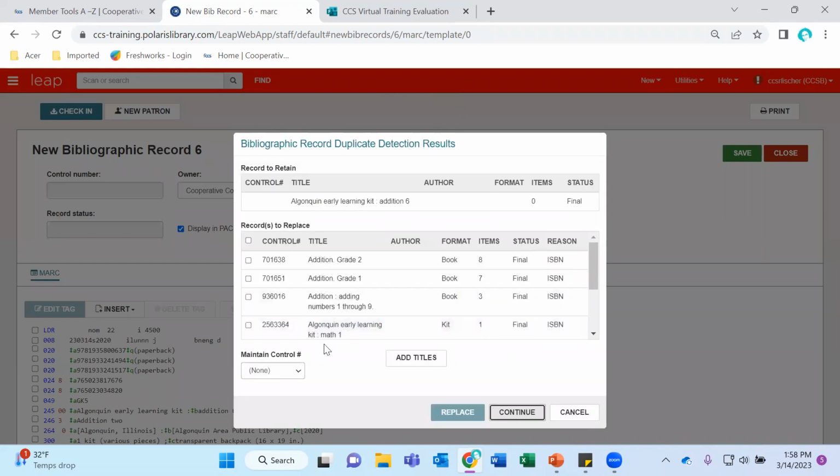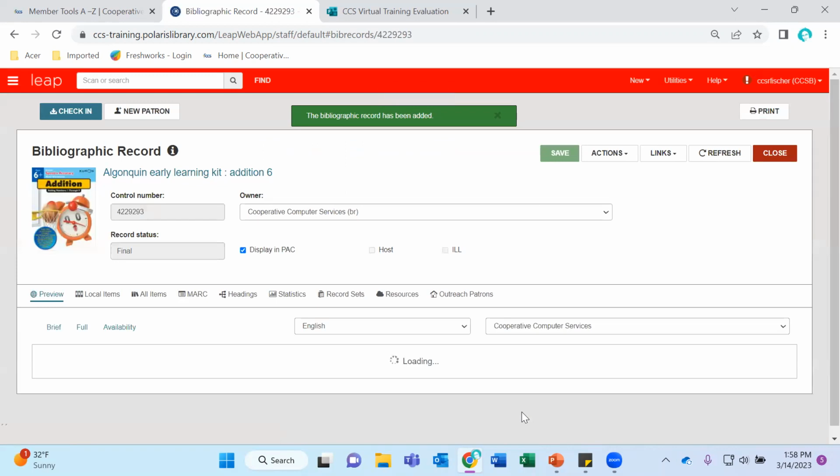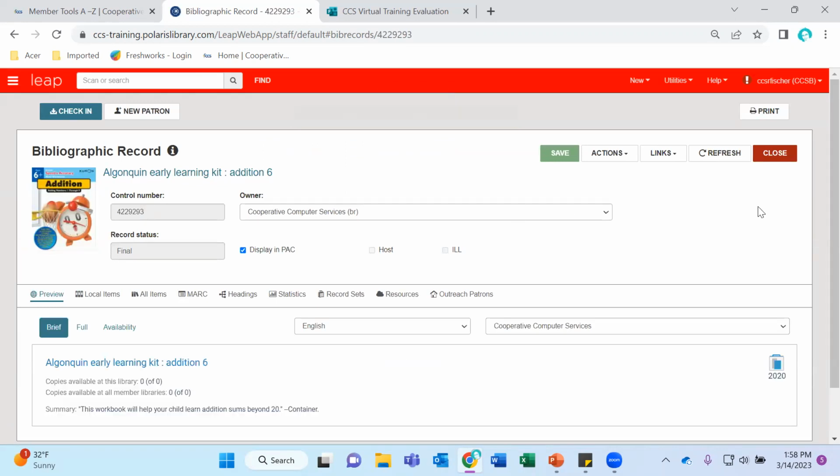So the duplicate detection results appear again. And this is a good example of if I did need to deduplicate multiple records, it would add those control numbers to this list. You'd be able to select the one you'd want to retain or select none here. But I don't want to deduplicate those because these aren't duplicates. I'm just going to press continue. Fairly quick and easy way to create those new records.